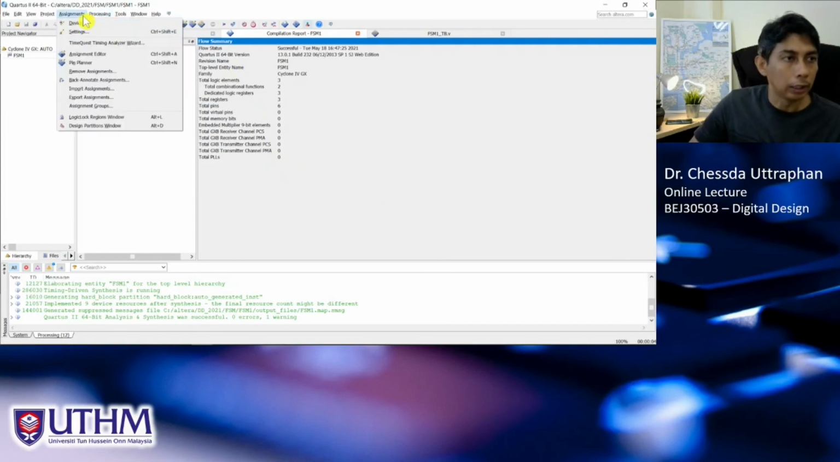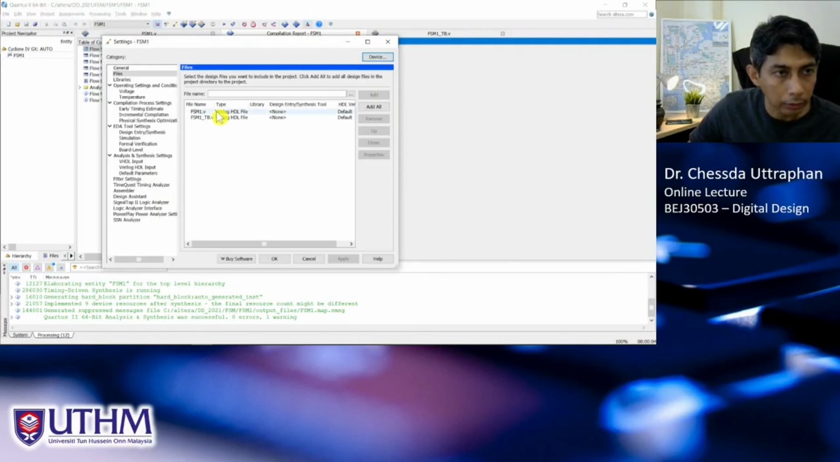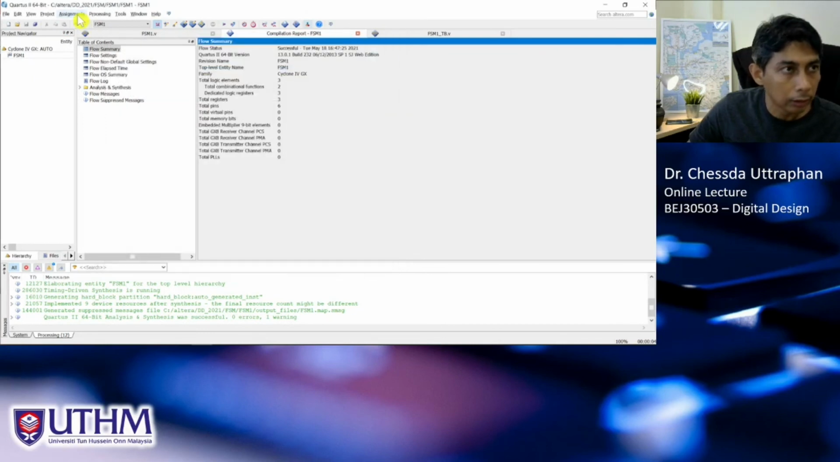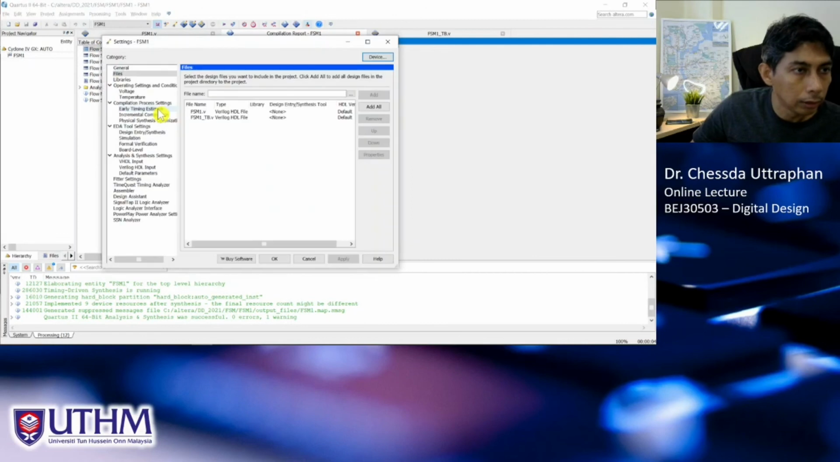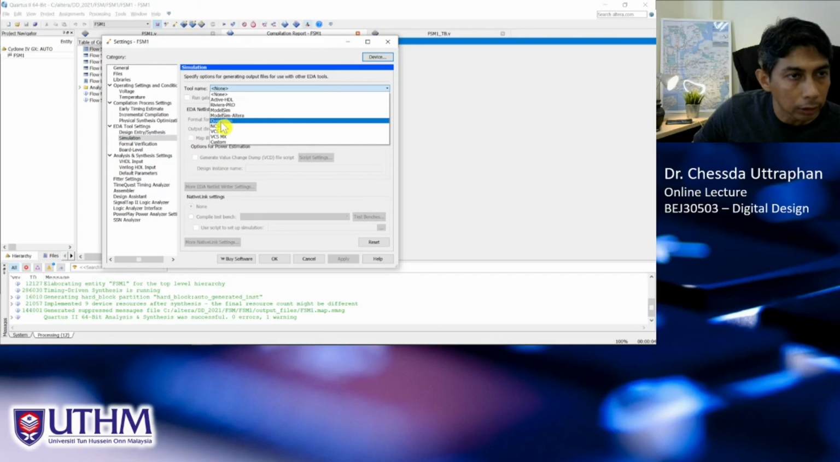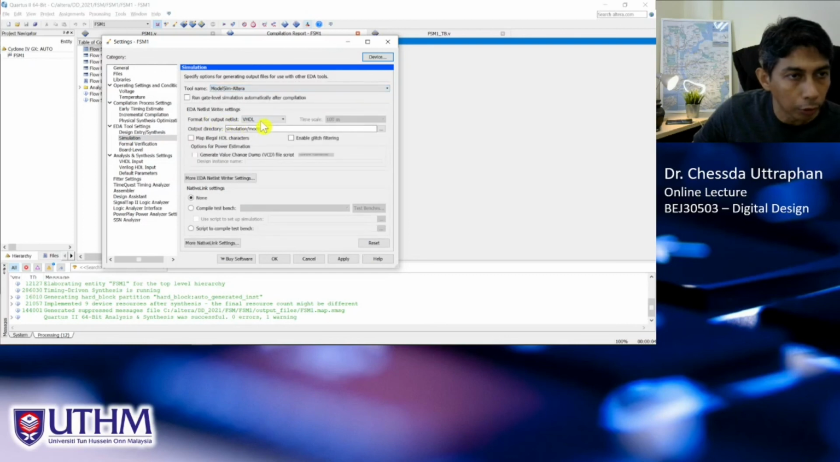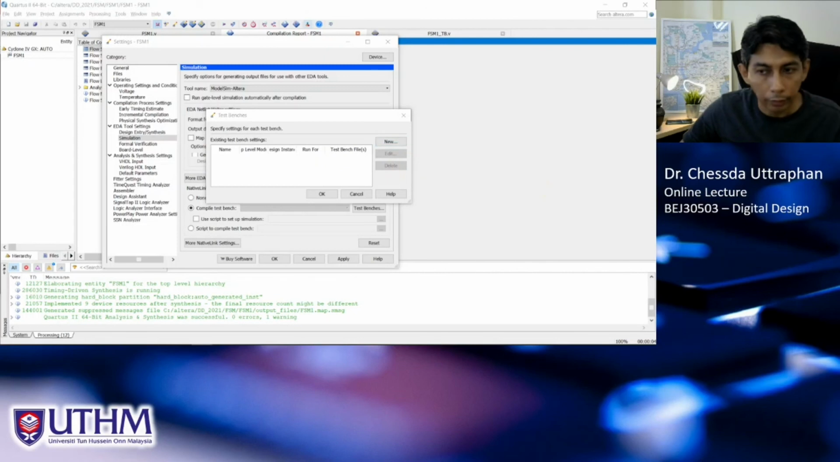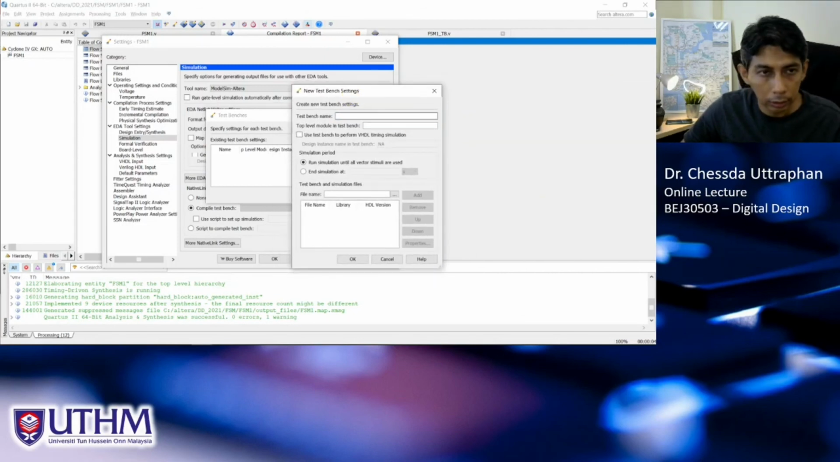So now we do this setting so that we can simulate. Simulation tools, this, and the output netlist should be Verilog. Any other? No. Compile test bench. So we have the new test bench.